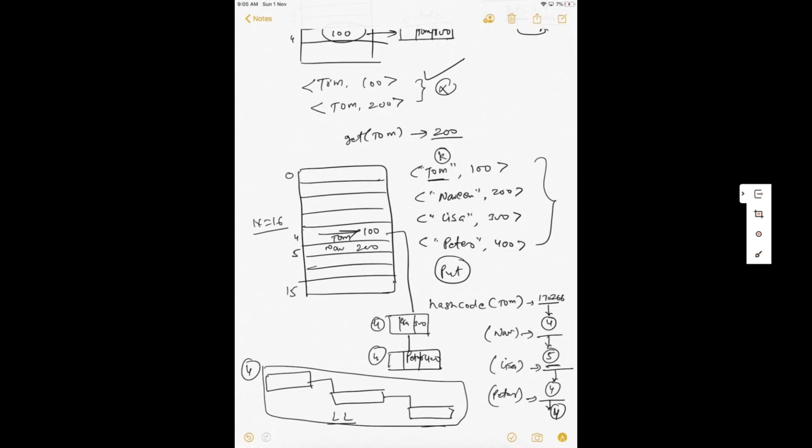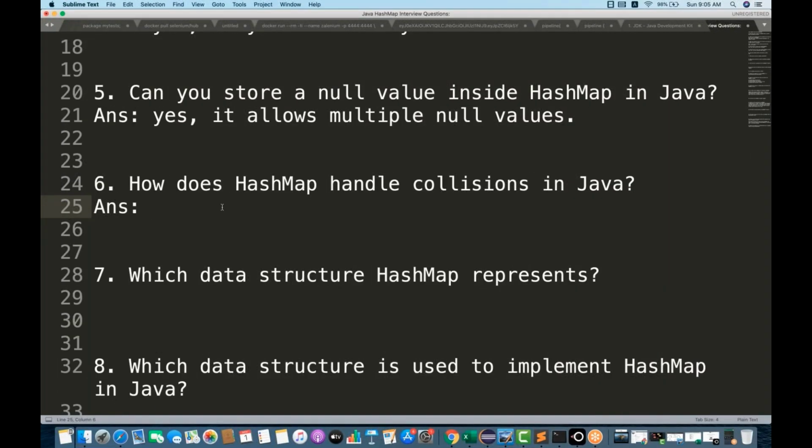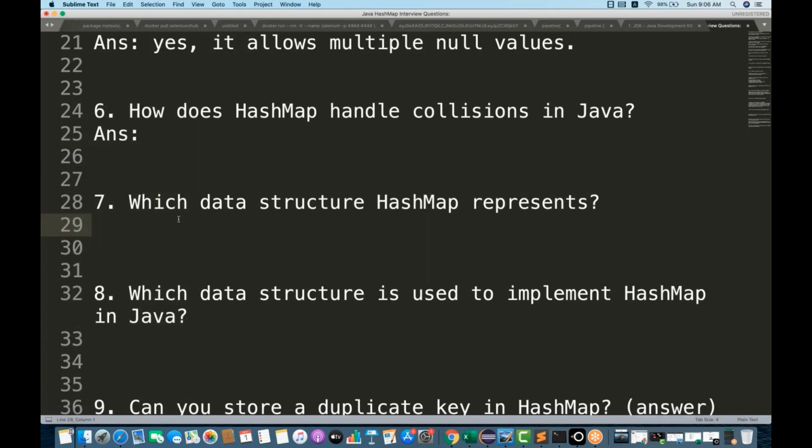So this is how it works internally. This is called collision. Collision means on the same index, multiple values are getting stored over there. So I hope you can understand this. I'm not writing the answer, I've already explained. Which data structure does HashMap represent? Anyone?